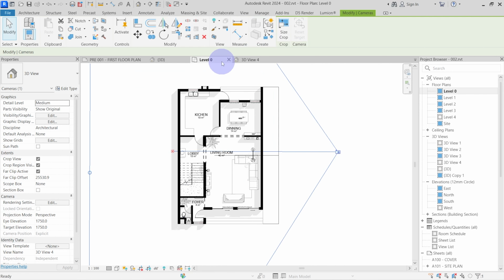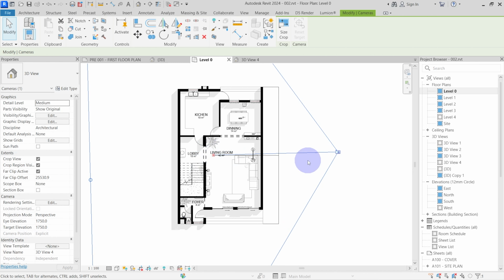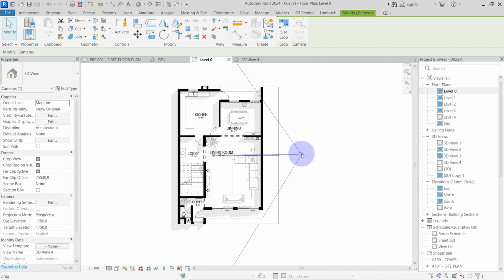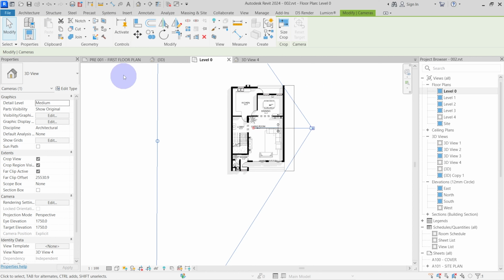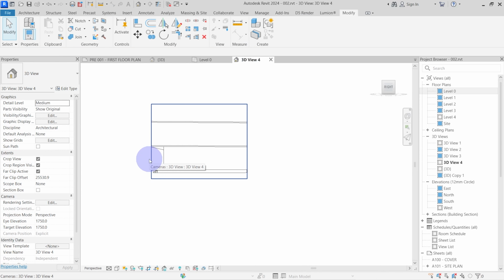Here I'm going back to align the camera. I'm using the guidelines I drew earlier with detail lines. I'll make sure that the red part, which is the camera target, and the camera icon are on a straight line. Then I'll go back to my camera view and readjust the crop boundaries.